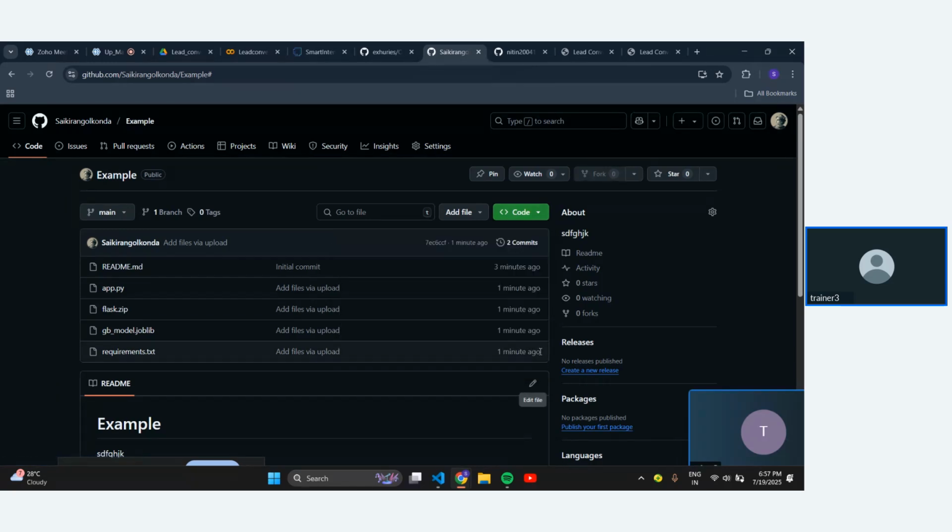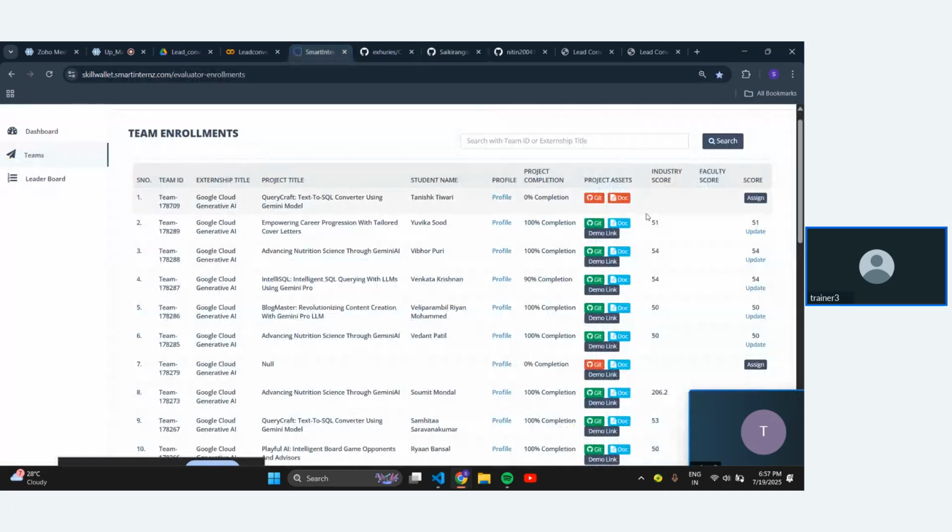Now, what you have to do? This link you have to paste in your portal. If you go to the portal, under the Skill Wallet guided project and your project, you will see the workspace option there. In the workspace you will see three things: GitHub, documentation, video demo. Go to GitHub, click on it, paste the link, and submit. Documentation, click on it, paste the link, submit. Demo link here. So this is how I can see your project.